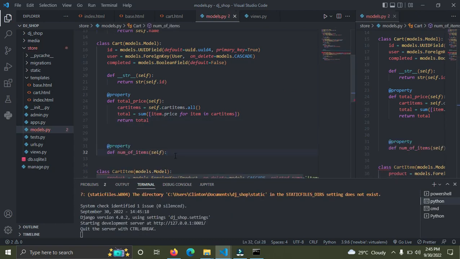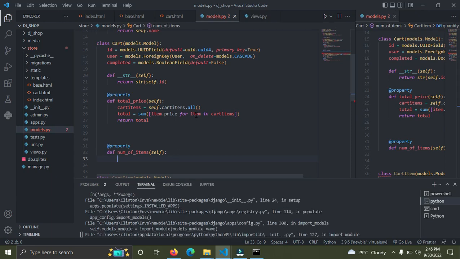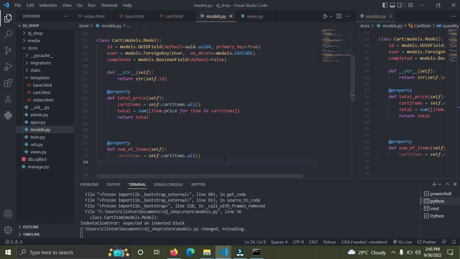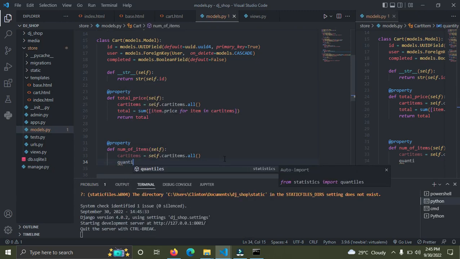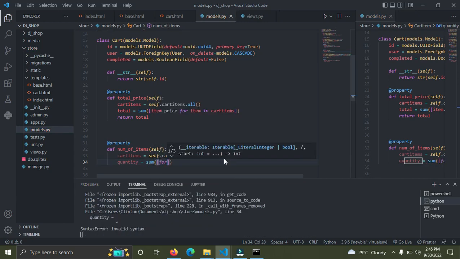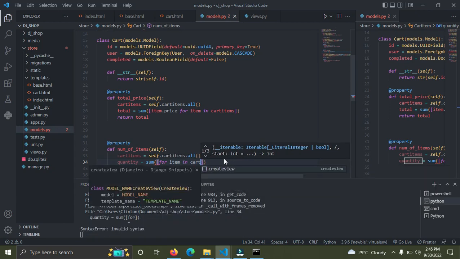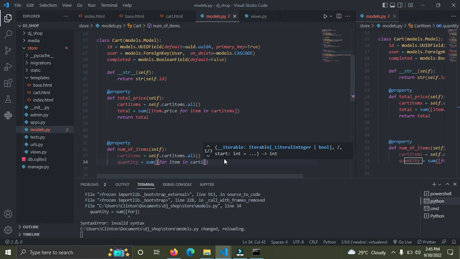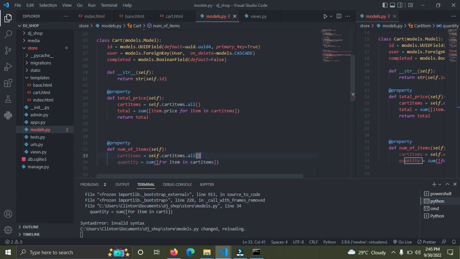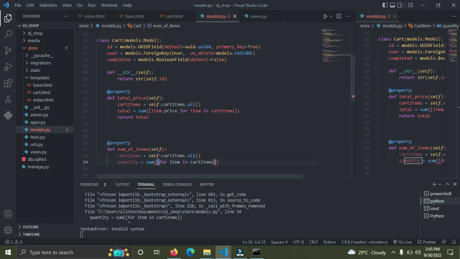So over here now. I'll do the same thing here. I'll simply get all the items in the carts. I'll paste that over here. So after I've pasted that, I want to get the quantity. I'll simply come down here and say quantity, it should be equal to sum. So then what I'm going to do, I'm going to simply loop through the items. I'm going to say for item in cart items, item.quantity.